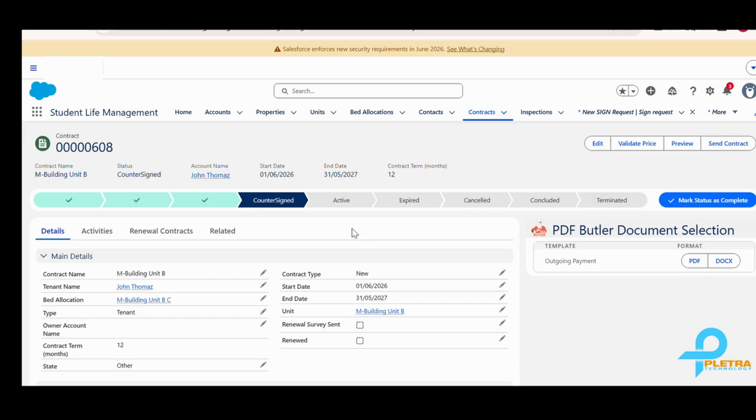Now the status is changed to counter sign. Okay. And once the status is set to counter sign, there are many obligations which are running. So the first one, the bed allocation survey will be sent to the student by email. And the second one, the payment request will get generated for the students.